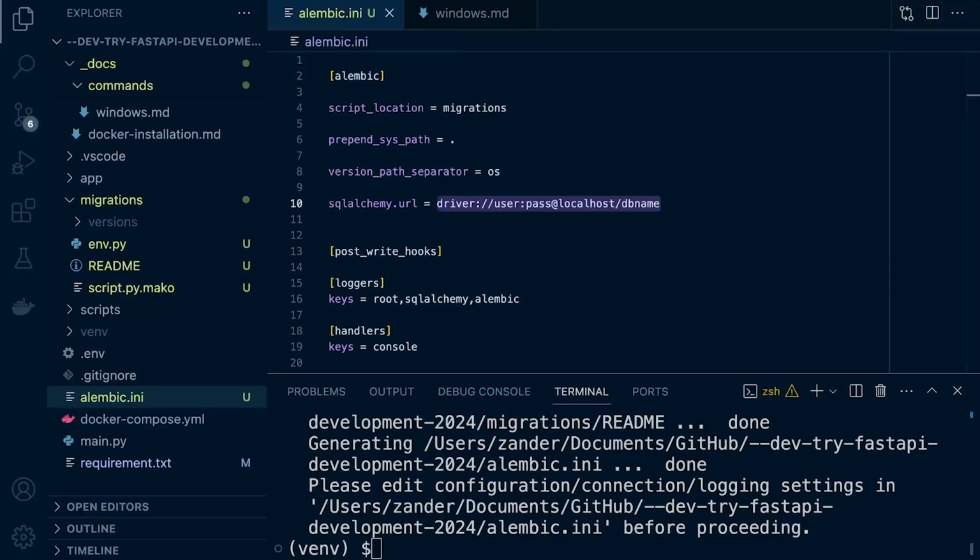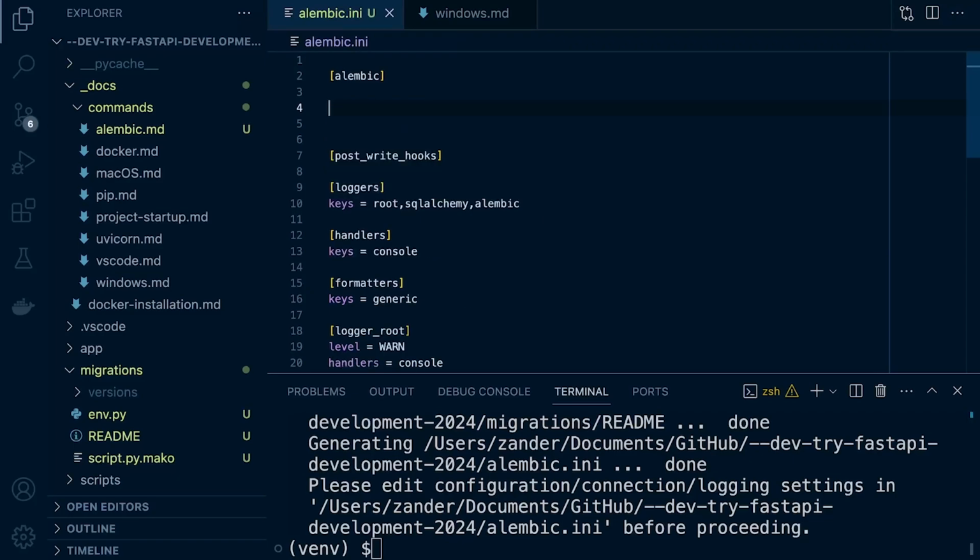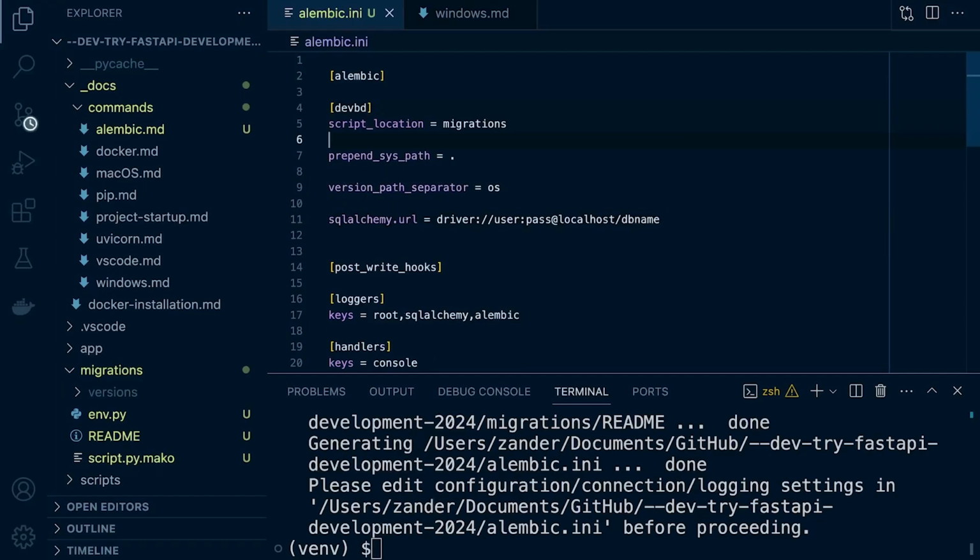And then last of all, we need to supply the database URL like we did with the database connection file. So in our project, we're actually going to set up multiple databases. So I'm going to create a separate section for the first database. I'm going to call this dev DB. These are the settings for our development database.